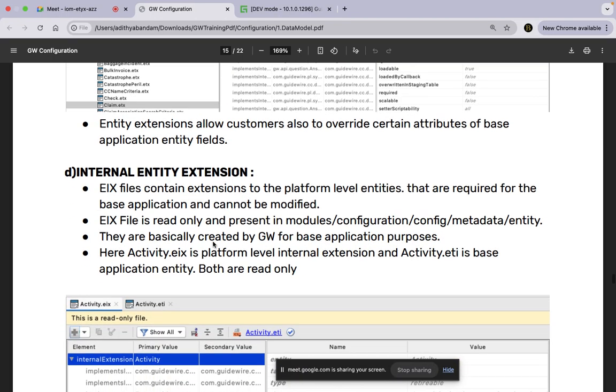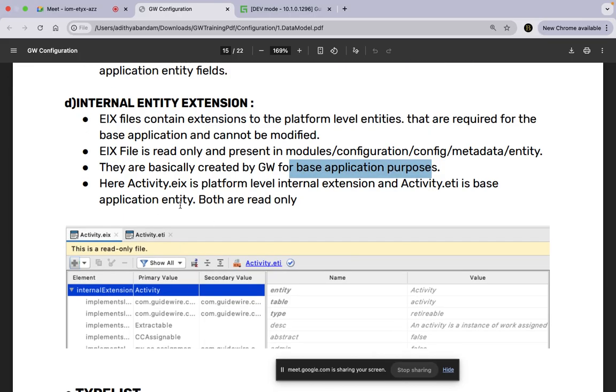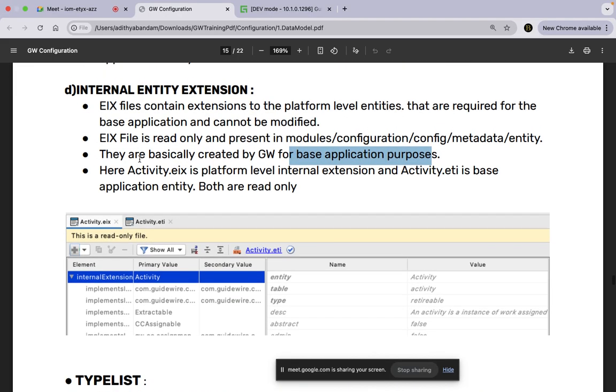And the last one was the internal extensions, .eix, which we saw in the read-only part of the metadata folder, right? They contain extensions to the platform that are required for base functionality. They are required for base application purposes only, and cannot be modified. They are present in this folder. Examples are EIX files. These are not used basically.